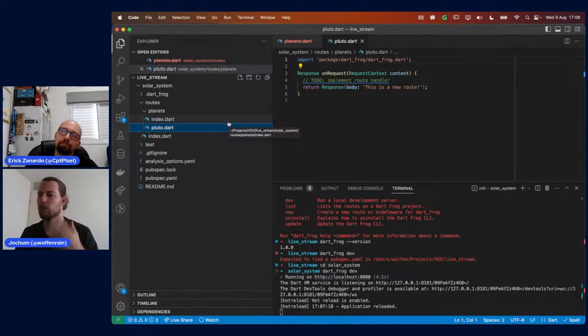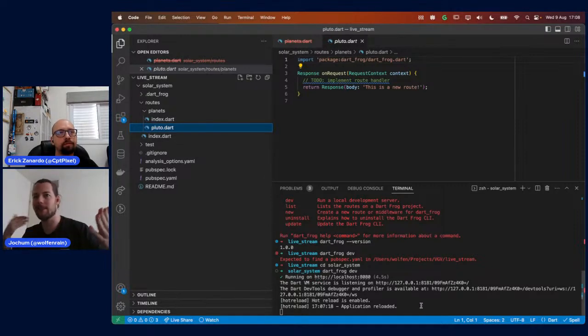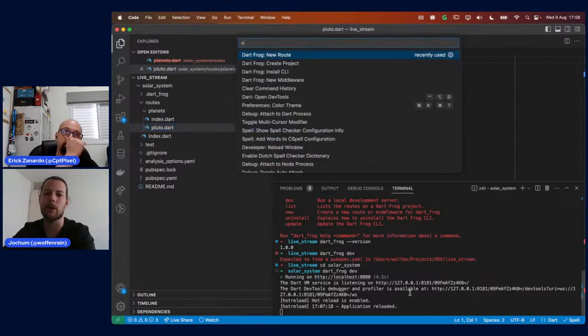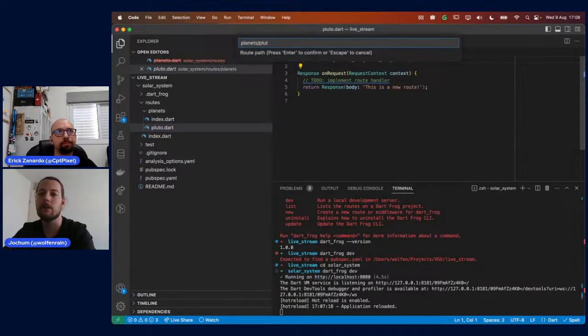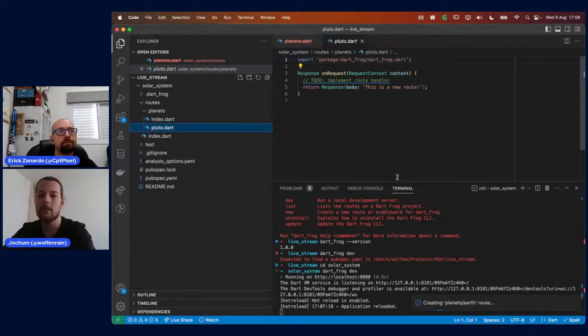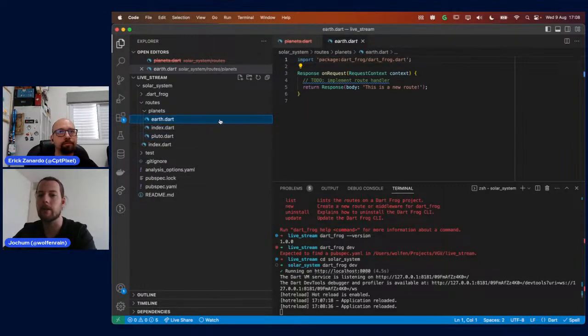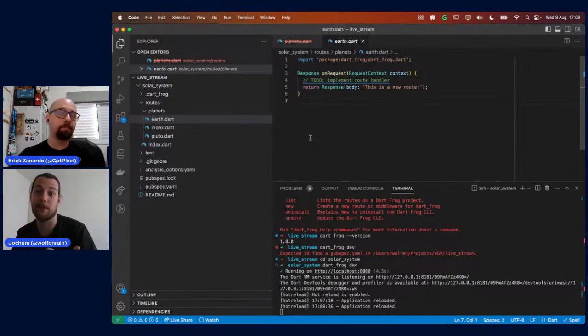And that way you don't have to worry about, I have to copy this, or I forgot to do this, or there is another planets.dart, and now it will throw an error in the dev mode because you have a file with the same name as the directory, all that kind of stuff. You can just use the command palette and not worry about it at all. And if you want to create another one like Earth, you can just go, and it will know, I only have to create the Earth.dart file, and voila, it's created. So that's route creation, which is the simplest form of feature from Dartfrog.